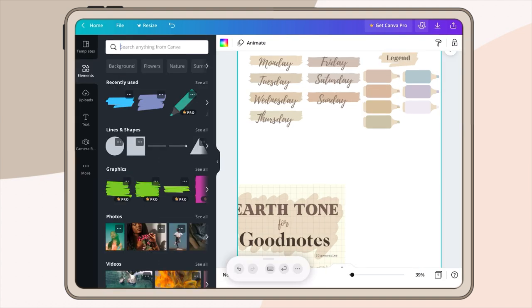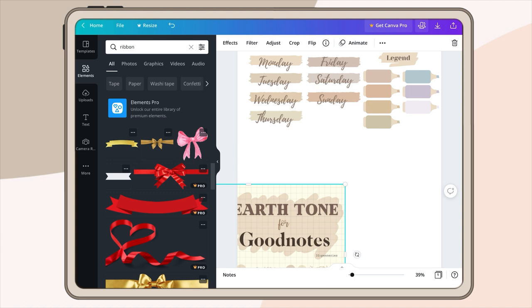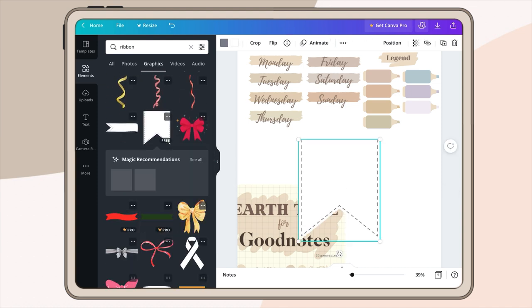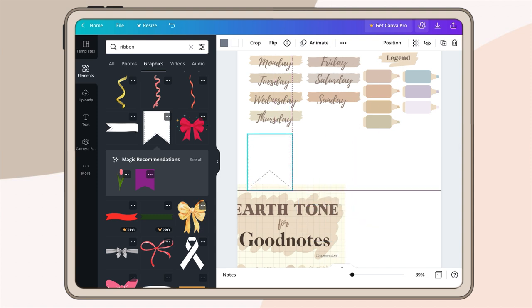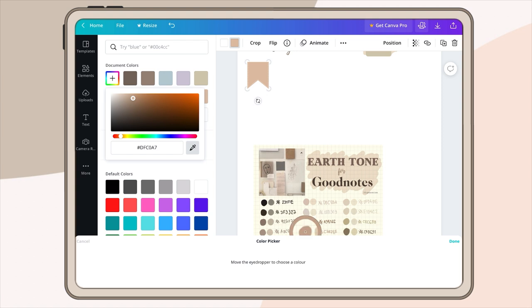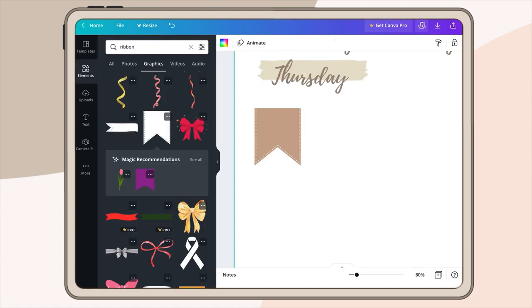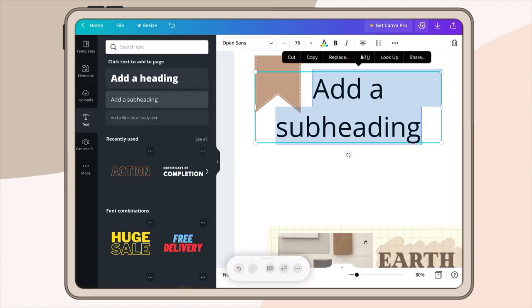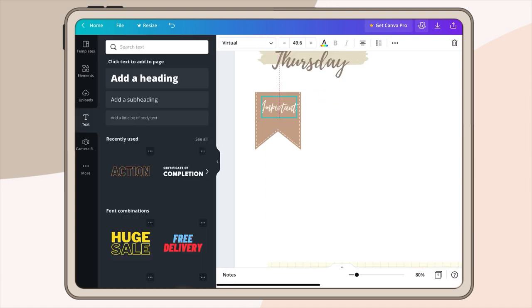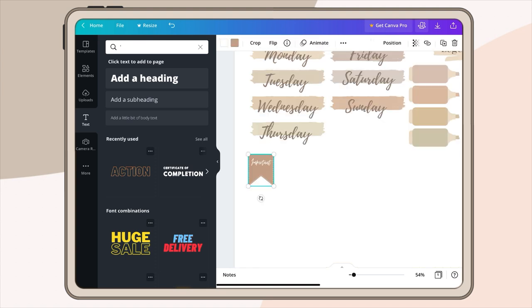So the next sticker idea is this ribbon thingy. So just search ribbon in the elements tab, and I'm going to choose this one. I'm going to change its fill color by using the eyedropper tool, and then I will place here a text that says important, and I use the font Virtual with white font color. I will then duplicate this ribbon again and change its color.